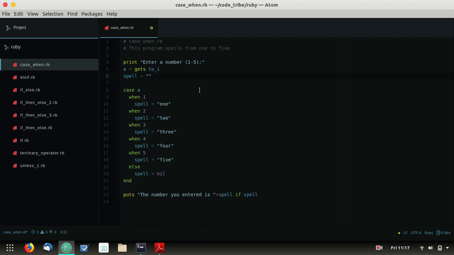We can also put it like this. If String.new is confusing because of this dot new, we'll be visiting it when we look at classes and objects, so don't worry if you don't know about it. We can also put an empty string, so nothing is there in spell. Then we see what is in a. When a is 1, we assign the spell as ONE, when it's 2, we assign it as TWO, and so on for 3, 4, and when there is nothing, we assign it to a thing called nil. Nil is a special value in Ruby that means nothing. There should be something to represent nothing in programming, so we use nil for that.